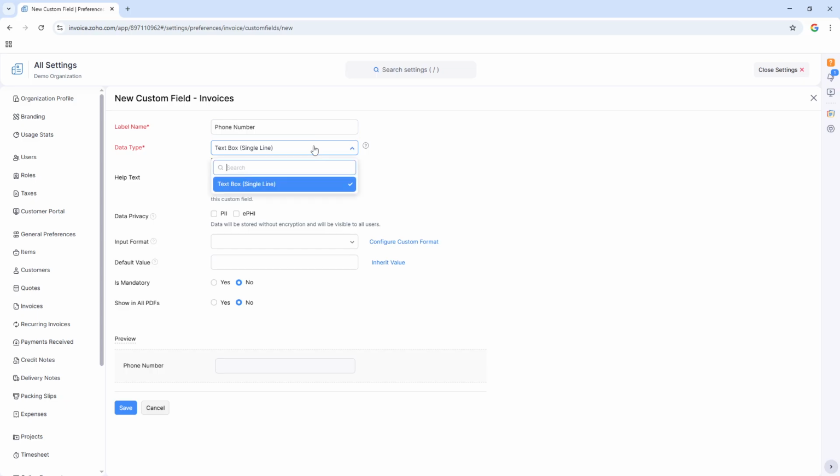Next, you'll need to select a data type. Given that we're dealing with phone numbers, the text data type is ideal because it provides the necessary flexibility for entering various phone number formats, including country codes and extensions if needed. After selecting the data type, make sure to enable the option to show in all PDF. This is critical since checking this box ensures that the phone number appears consistently on all invoice PDFs you generate, avoiding any potential oversight. Once you're done setting up this custom field, go ahead and save your changes.